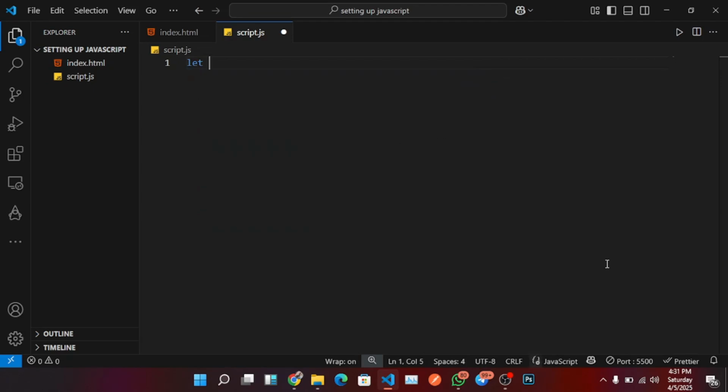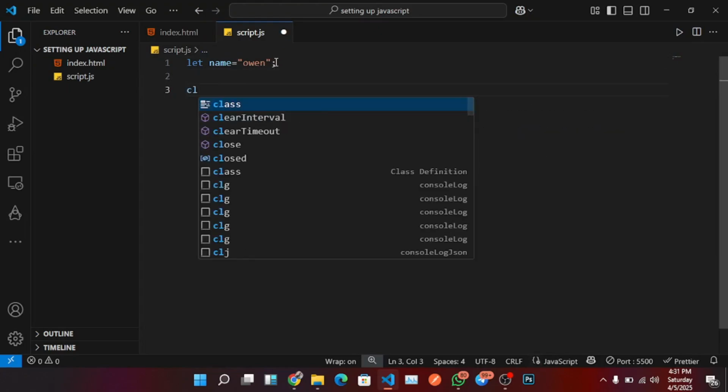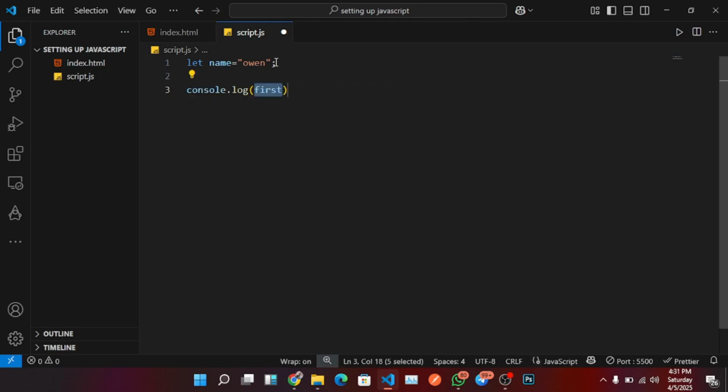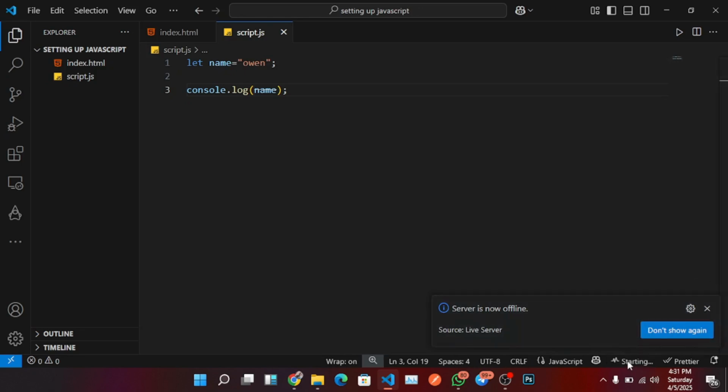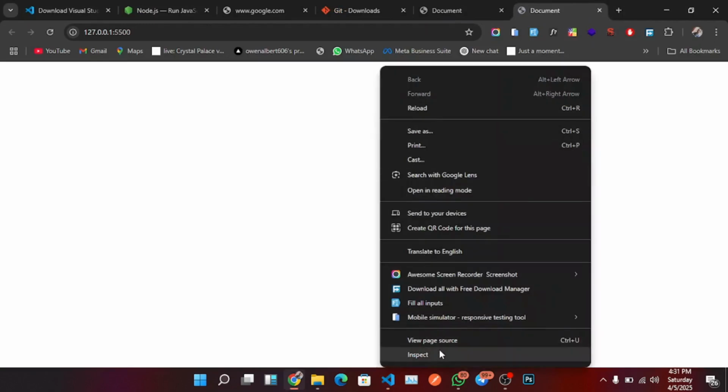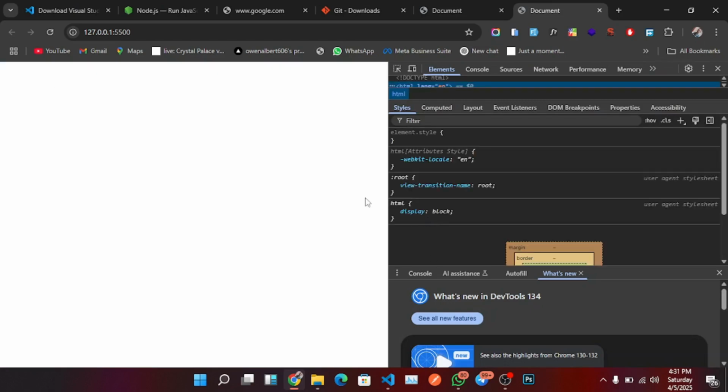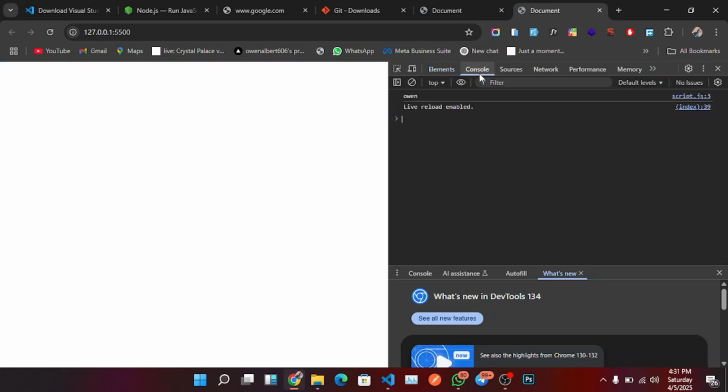When I say let name equal to, for example, Owen, so I open these quotes and write in Owen, I would come down here. We shall always be using console.log. We shall be using console.log, and I say Owen. So I will go live, and once I tap go live, I will right click and go to inspect, and when I inspect, I come to console.